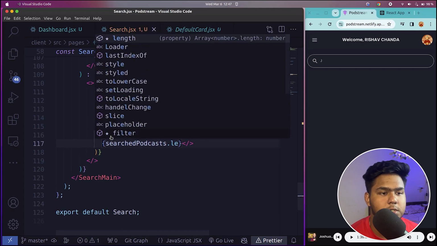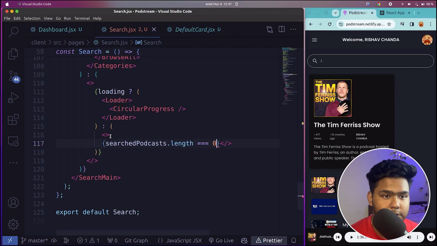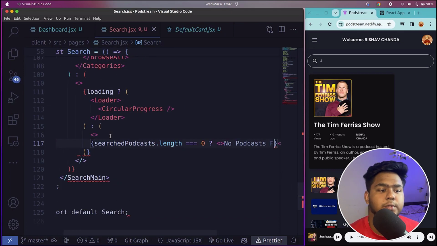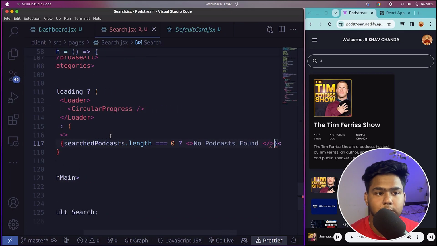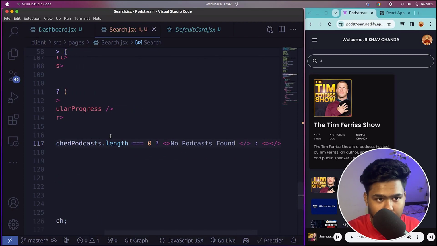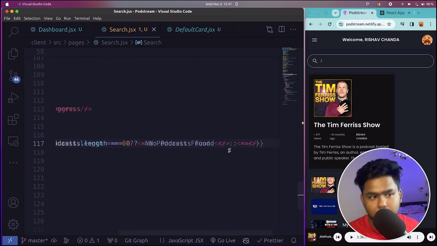Search podcast. Now let us just map those results as I can see how the details are going to look, and we have already done these cards, right? So search podcast dot length equal to 0. If the length is 0, it means no results are found, so I will say no podcast found.